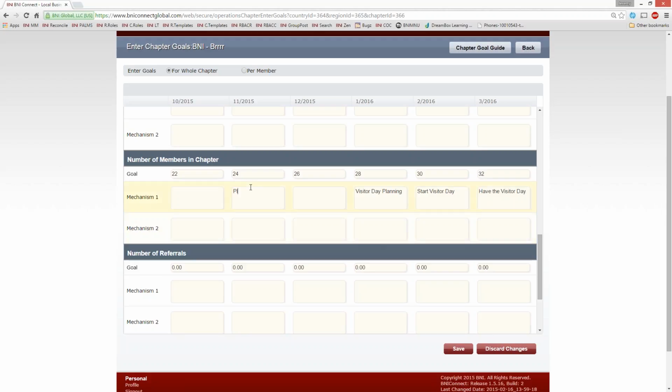A great idea is to play the BNI game. For those of you that don't know what the BNI game is, it's a fun thing that you can do with your chapter. What you do is you split your chapter into teams. Usually it's going to be 3 or 4 teams, maybe 5 teams, depending on how big your chapter is. 6 to 8 people per team. And you compete for points.